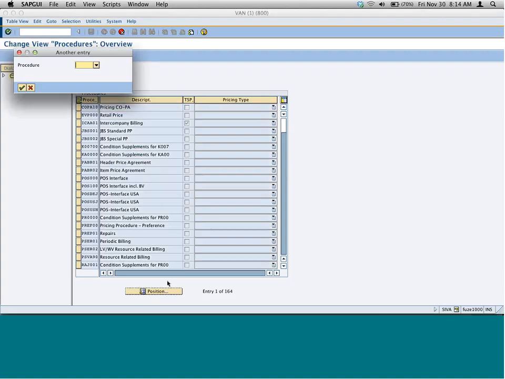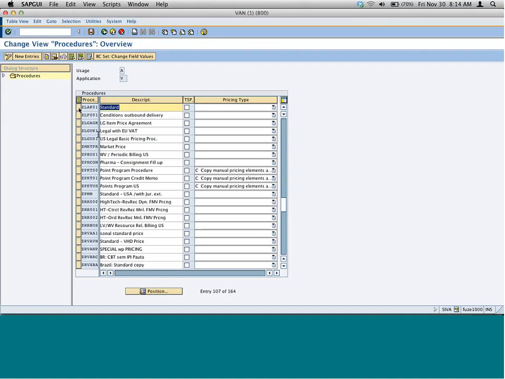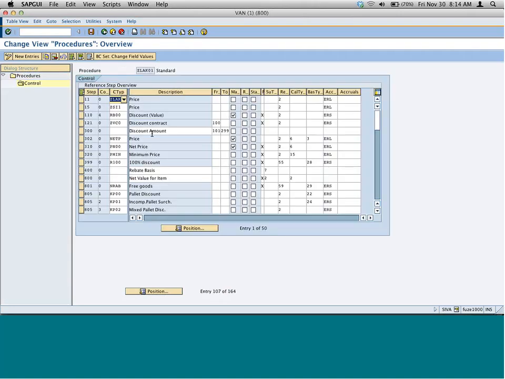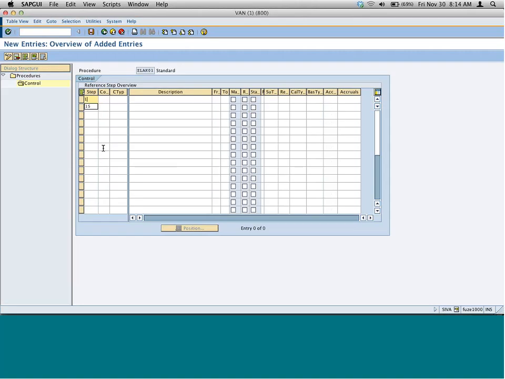Our pricing procedure is ZLAK01. Select it, then go to control. Now we want to put our discounts here. Maybe between 110 and 120, and then maybe 120 and 130, right? So let's say 130. Go to new entries, and then say 130.